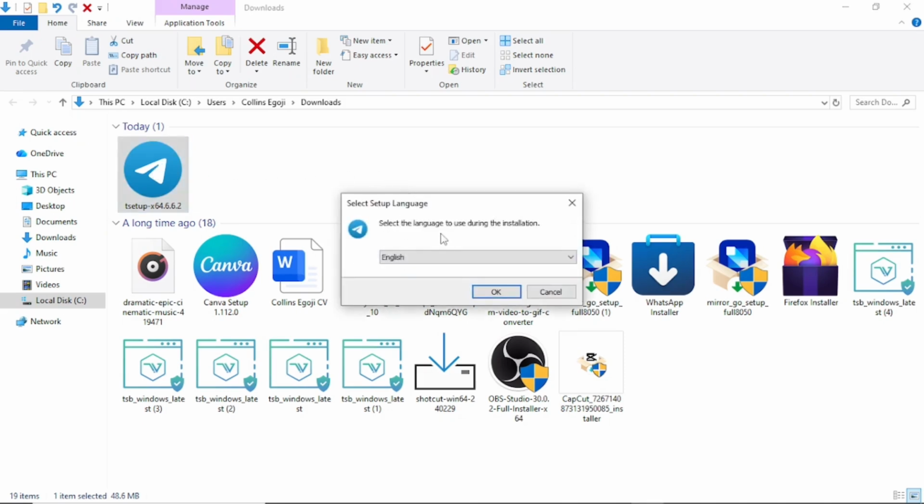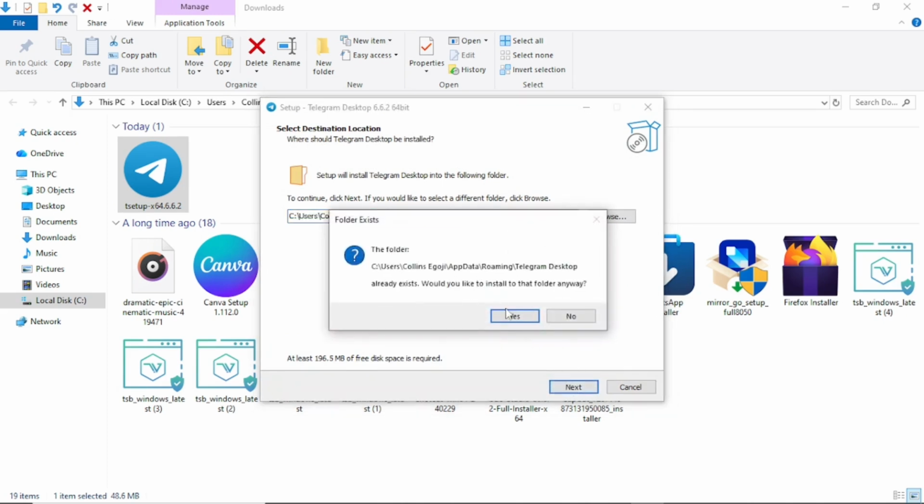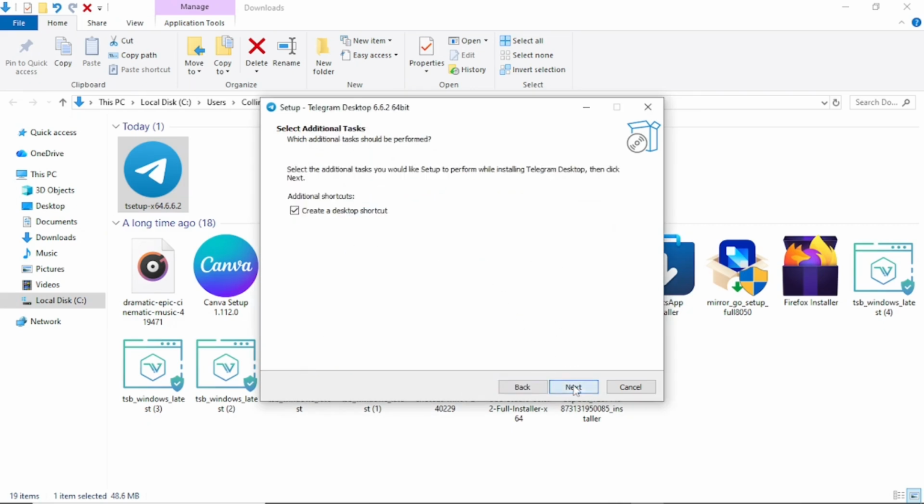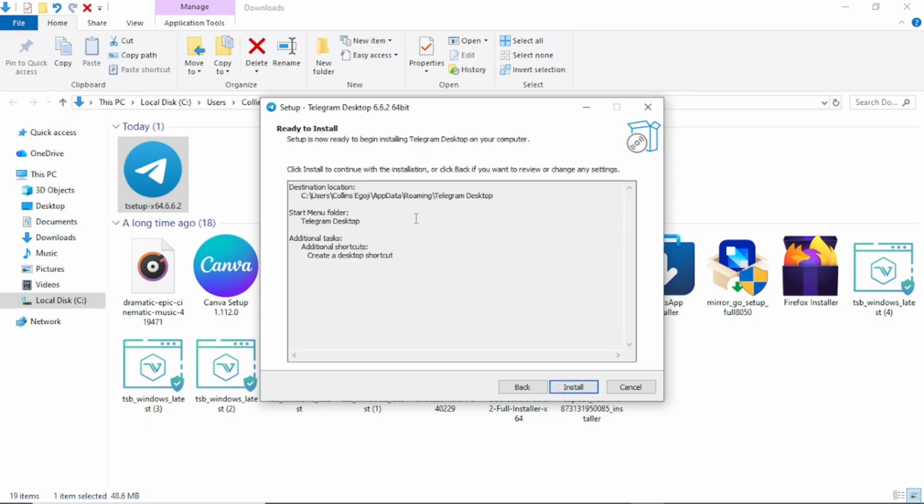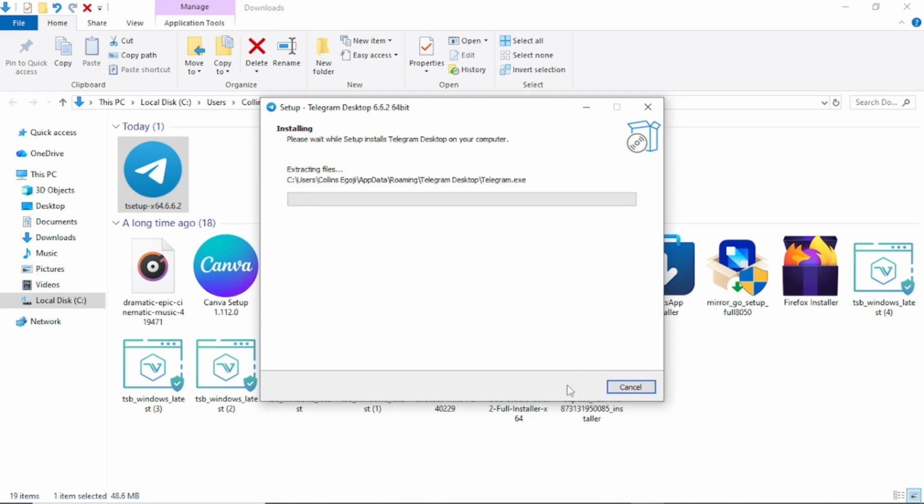You get this pop-up. Tap on OK. You get this. Tap on next. You get this. Tap on yes. You get this. Tap on next. You get this also. Tap on next. And you get this. Tap on this install. You get this. Tap on next.